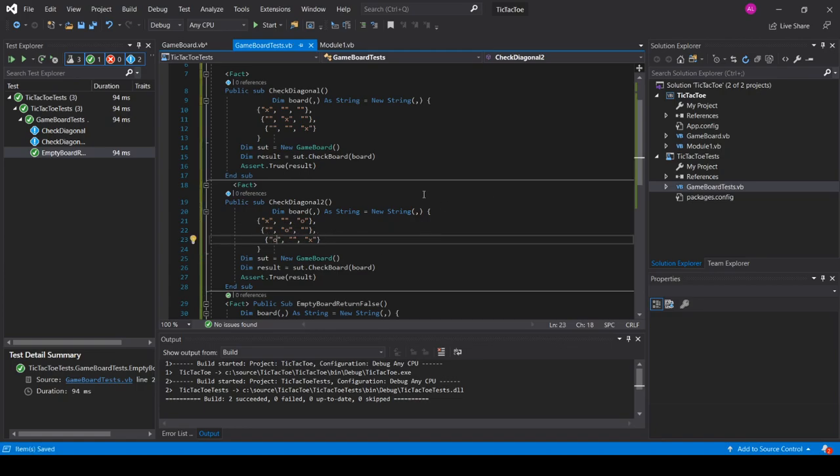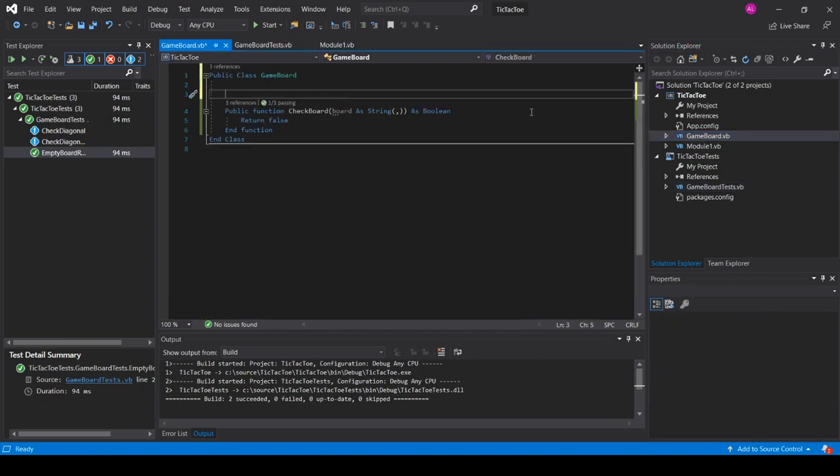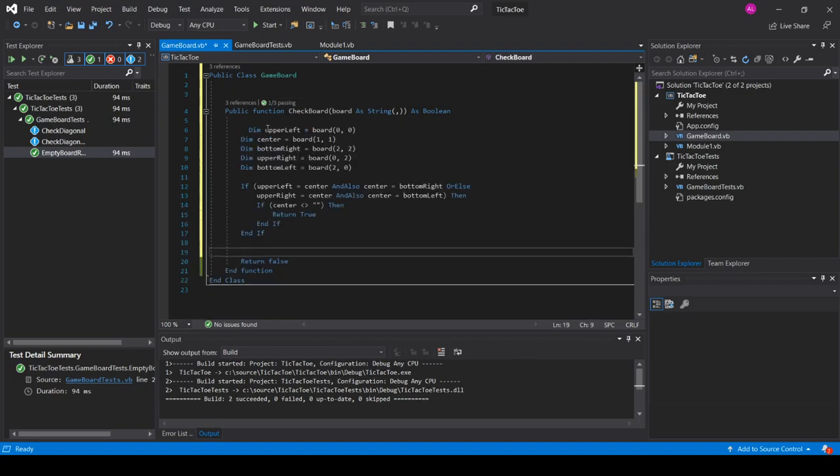So I've written this ahead of time, so I'm not going to make you watch me type this. Just give me 1 second here. But I will explain the code that I wrote. So we're going to paste this in here. So we have an upper left on the board. We have a center. We have a bottom right. We have an upper right, and we have a bottom left.